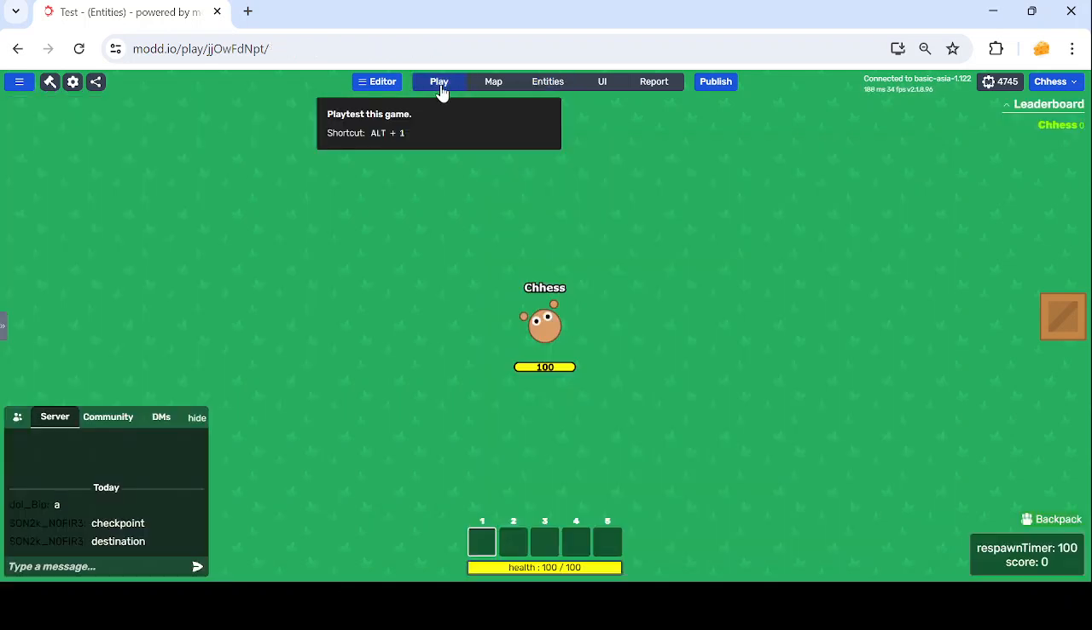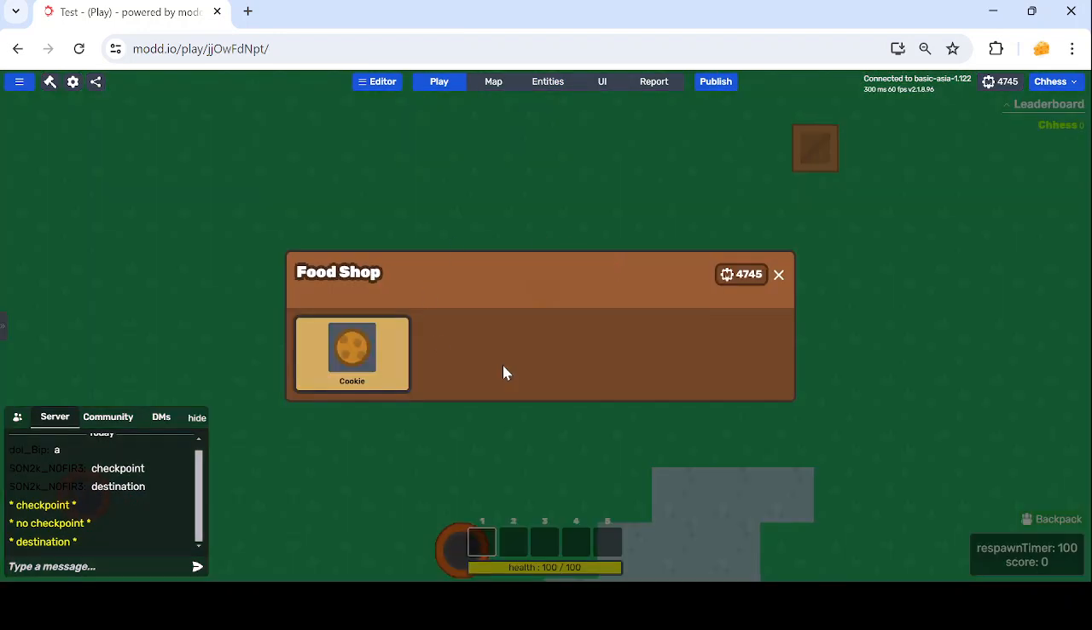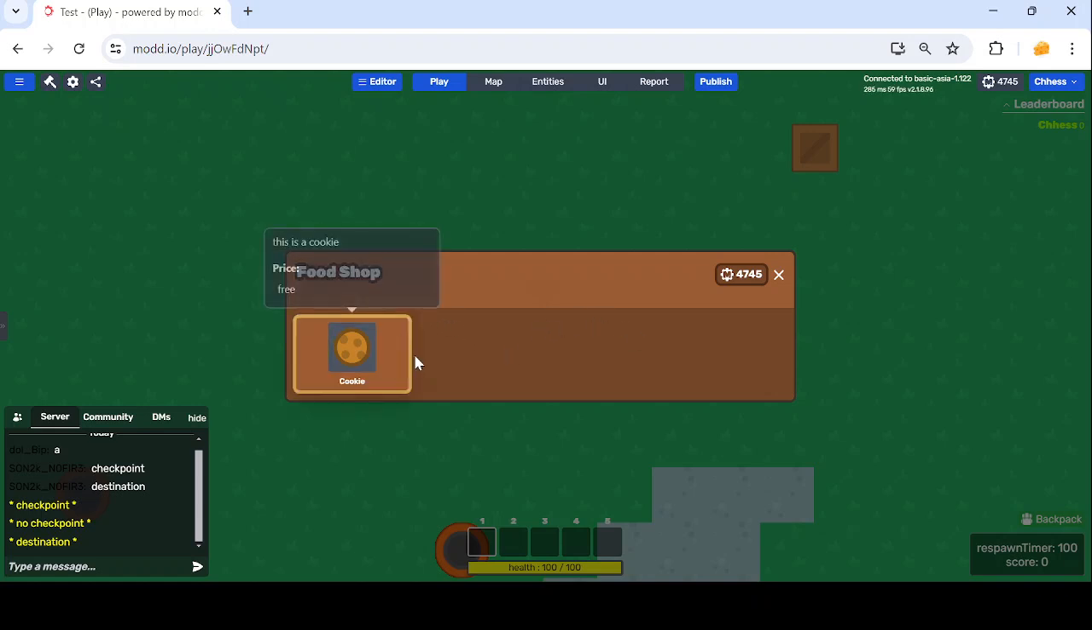So save and apply, and let's press B. So I'm pressing the key B, and it opens a shop. And you can see right here, this is the default shop with the default settings, and it's all customizable. So you guys can edit the styles if you'd like to. So right here, I can buy a cookie for free.